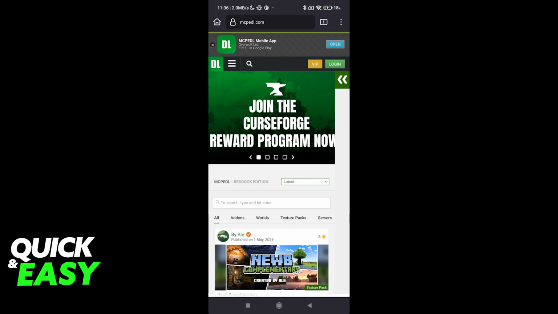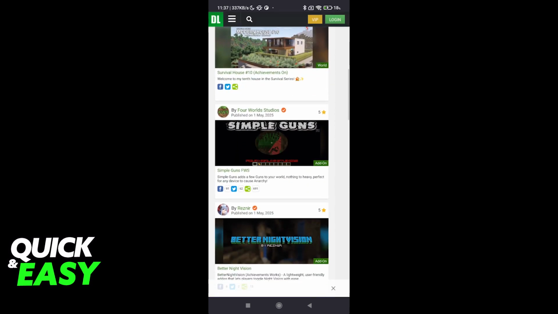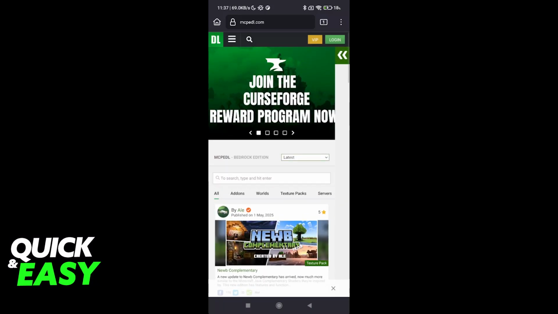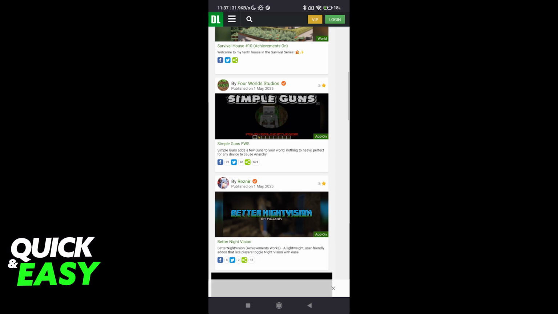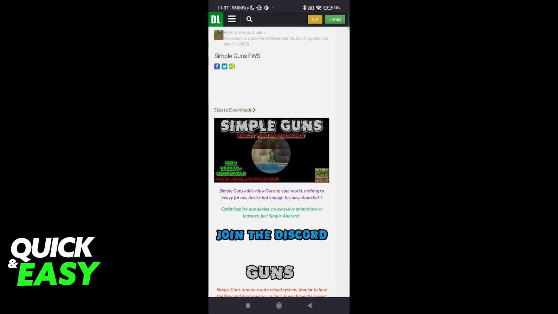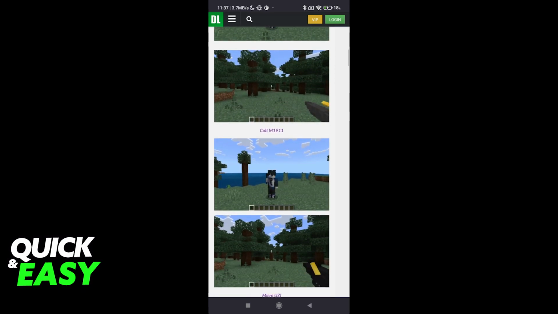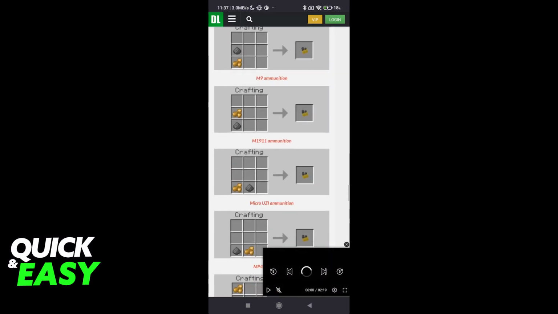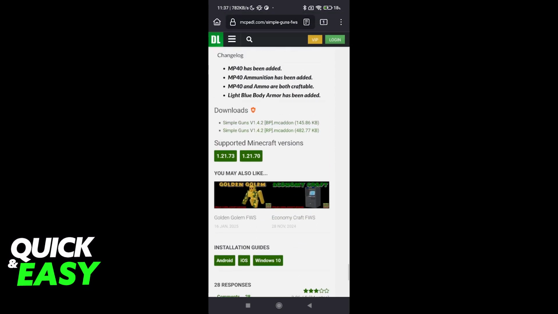So the main way that you will acquire add-ons for Minecraft Pocket Edition is going to be through websites like MCPEDL. This isn't the only one where you can acquire add-ons, but it is a very popular one that most people go to. So you can browse through different add-ons, and all that you have to do here is choose a specific one, go all the way down, and you will find the downloads option all the way down at the bottom. Once you find the downloads, just choose the option to download.